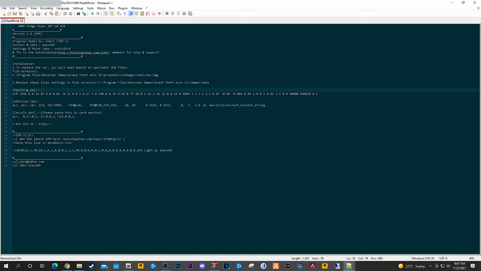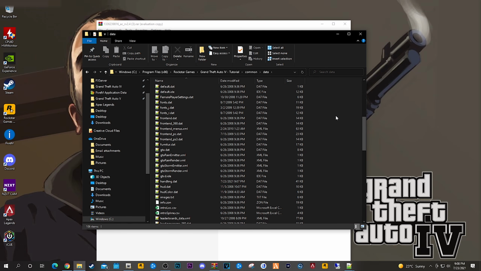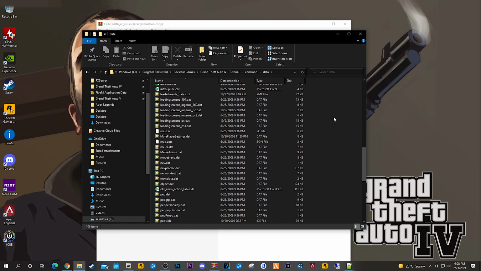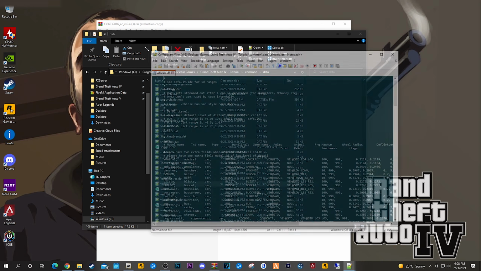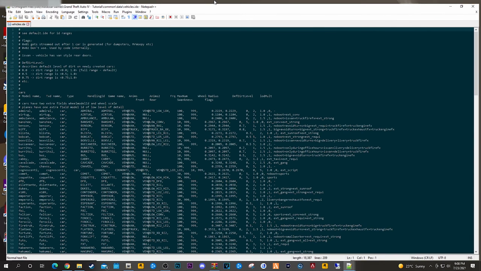Okay, next up I'm going to show you how to install vehicle data. As you can see right over here, we have some vehicle data. It's often provided in this format. And how to find the vehicle data file is you want to go back, and in the same folder where you found the handling file, just scroll down below and you will see something called vehicles.ide. Go ahead and open it with Notepad. And once you open it with Notepad, you will see here this is all the vehicle data.